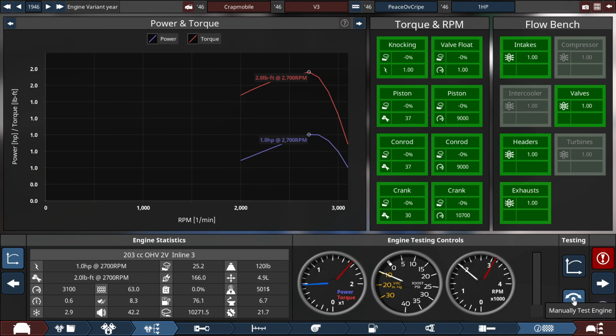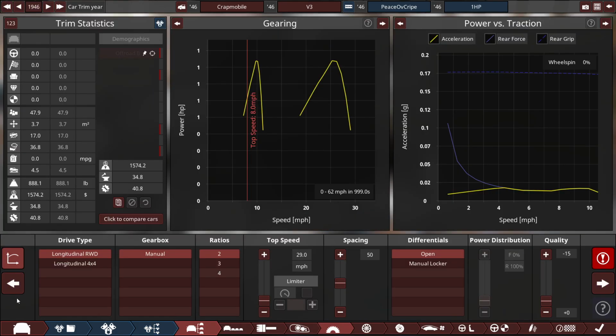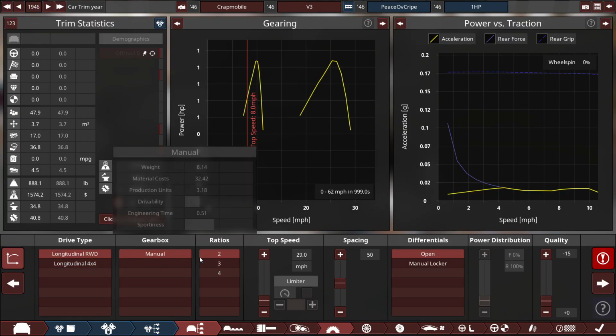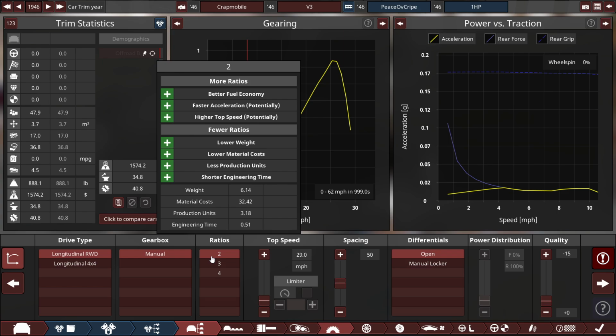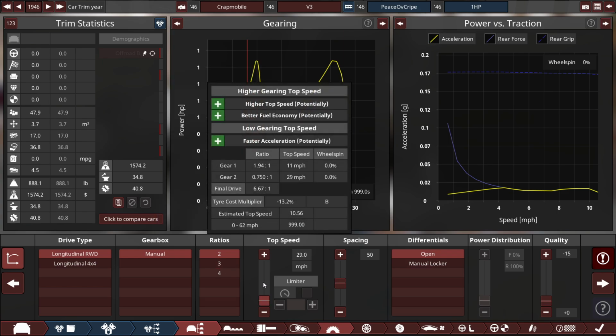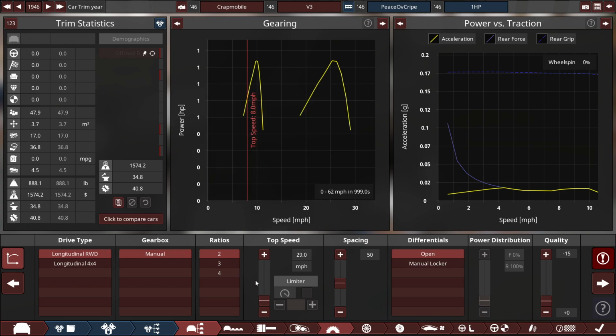Performs a tad much better compared to the frickin' Benz Patent Motorwagen, I'll give you that. For the drive type, we're running a rear-wheel drive manual 2-speed setup with the top speed set to 29 miles per hour, even though we cannot reach 29 miles per hour because, well, you know, the engine sucks, and we got the graph right here showing a top speed of exactly 8 miles per hour for some odd reason. And that's only in first gear.